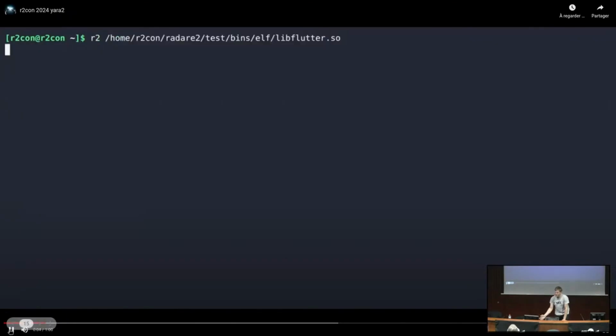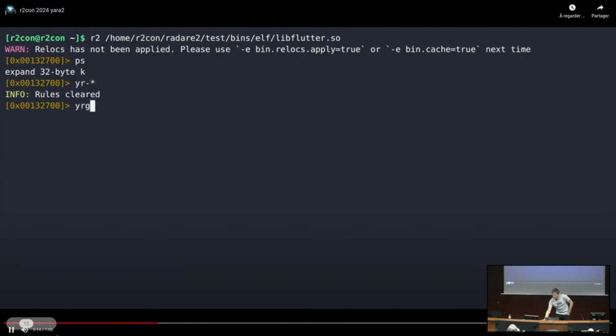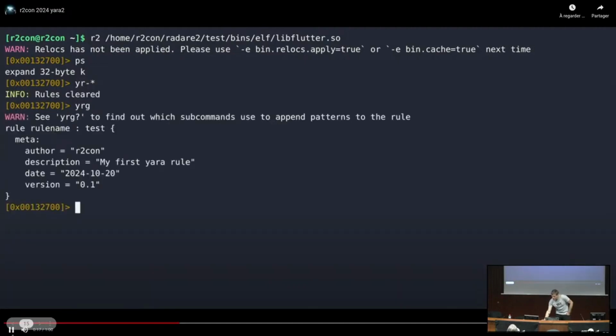So again, I open a binary. Then let's assume I found, I'm sorry, I found a nice string in my binary, and I say, oh, I want to keep that in my rule. So now I delete the rule again. I type yrg to see what the current state of the rule is. And now the rule is basically empty. I have only the metadata, so I can start working with that.